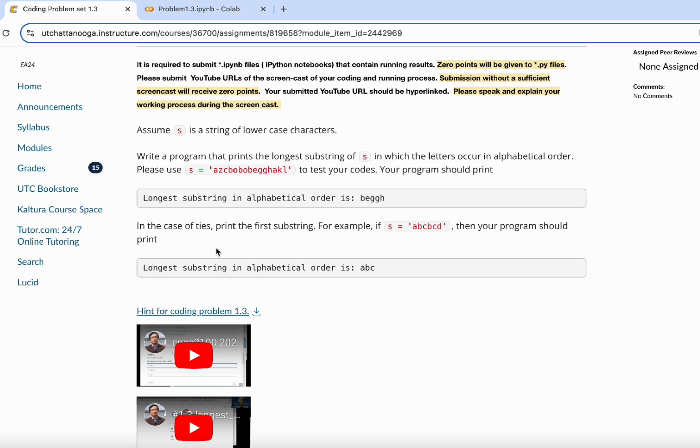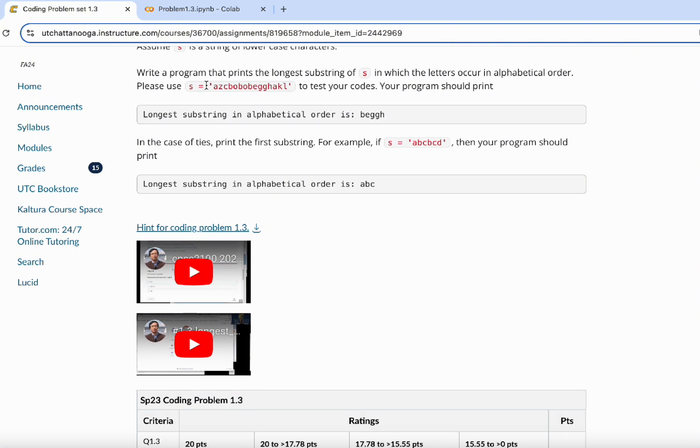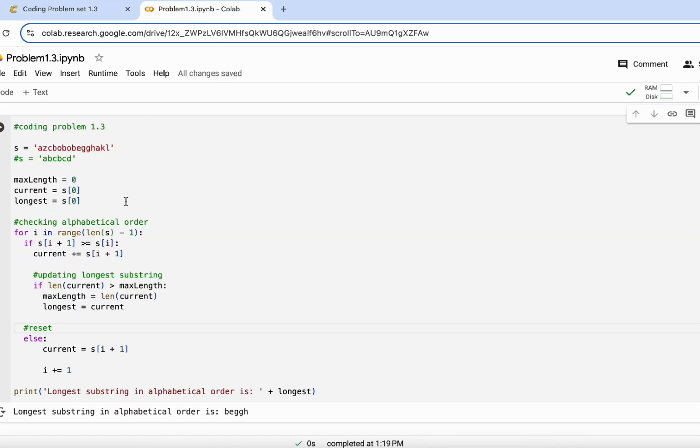Per usual, let's begin by defining the problem. As we have it stated here, assume S is a string of lowercase characters. Write a program that prints the longest substring of S in which the letters occur in alphabetical order. Please use this string here. To test your code, your program should print this message along with this substring. In the case of ties, print the first substring. So for example, if our string was now this, then if all goes well, the program should print this message along with this substring. So let's head over to Colab and see how to do this.